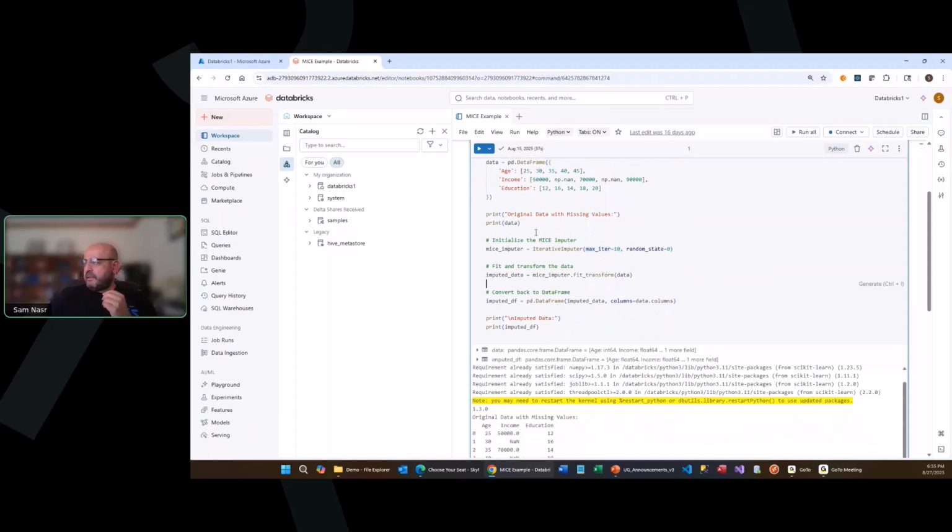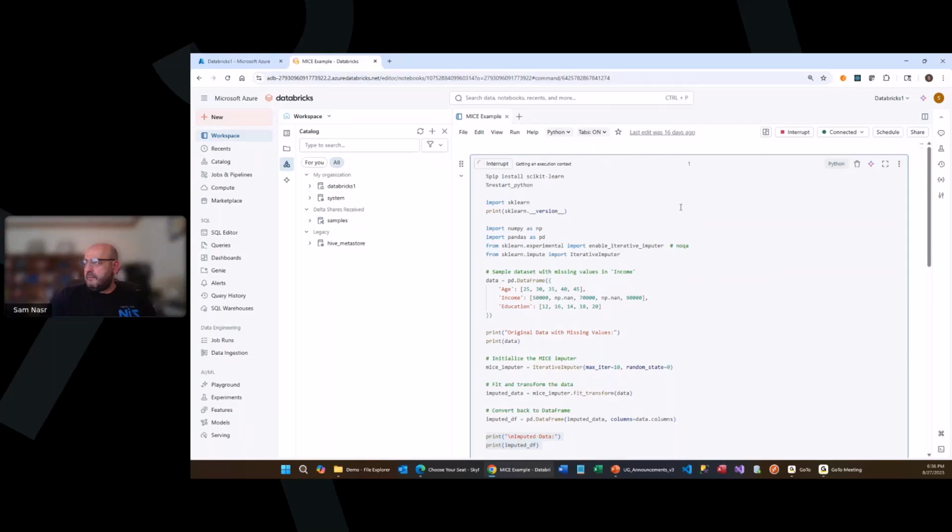Then I will take the data that is specified here and plug it into my transform, which will essentially train that imputer. And then I will print out the imputed data afterwards. So I will go ahead and run the cell. It'll take just a moment.